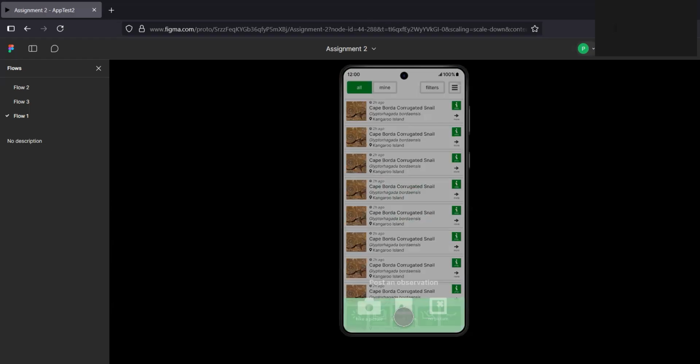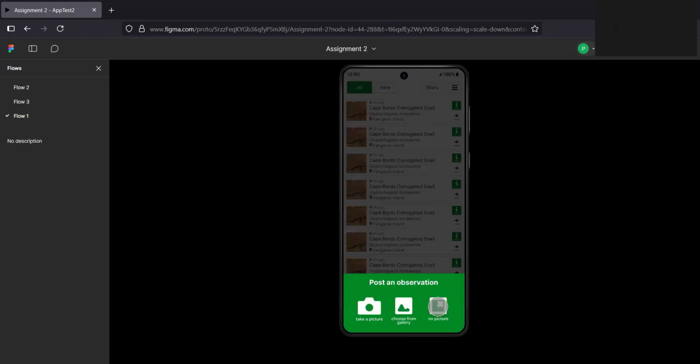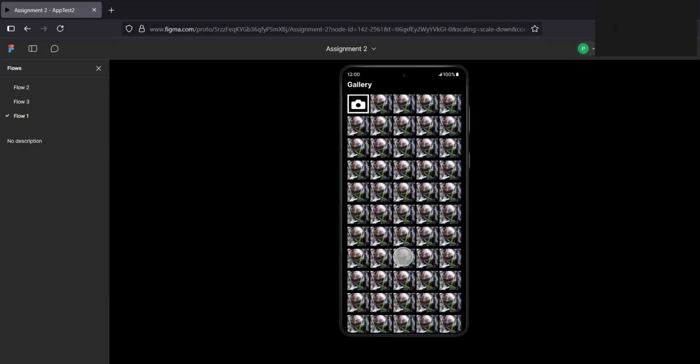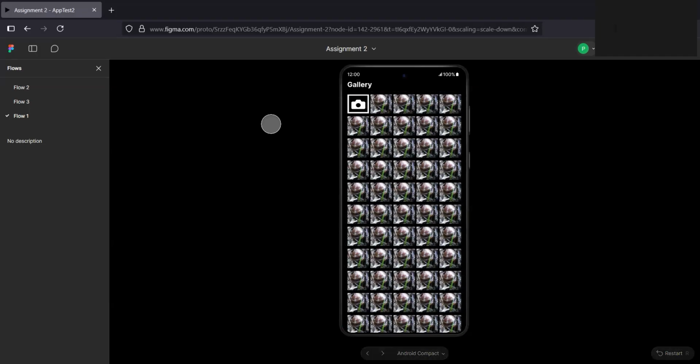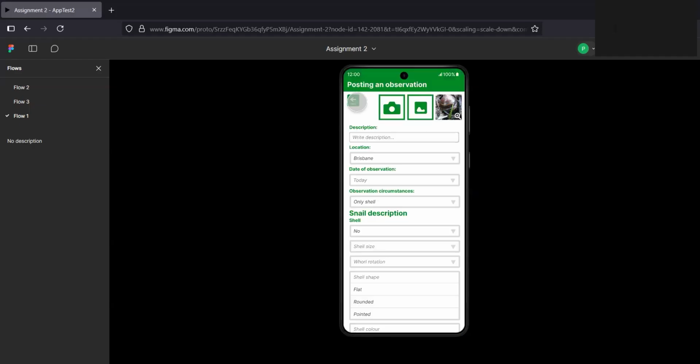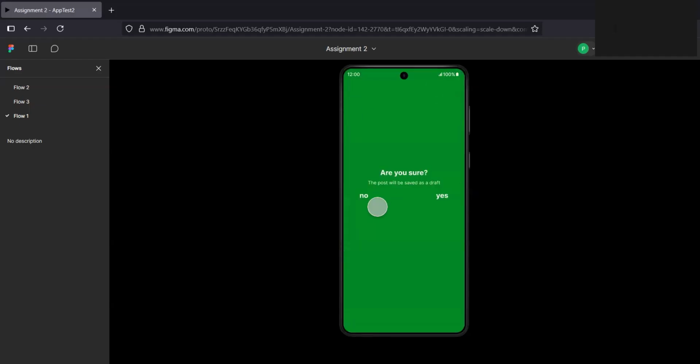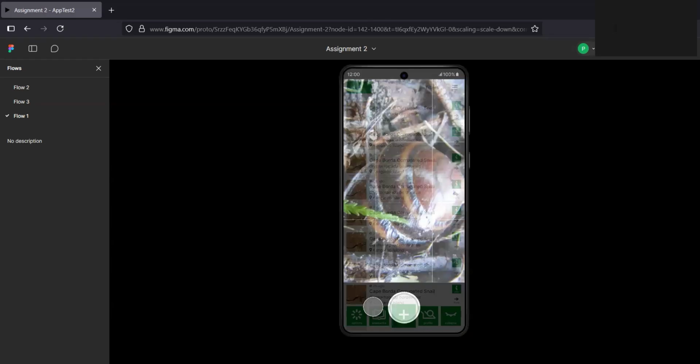So going to the post, we can select which way to do that. We can try to select no picture, but it will tell us it's important to have a picture for snail identification. We can choose it from the gallery, like for example, among this very broad selection of photos. Coming back, it gives us advice not to do it because the post would be deleted. But we will go back now to select the last option, that is take a picture.